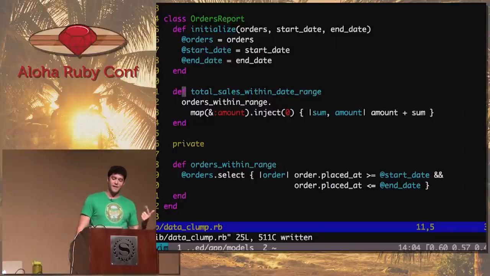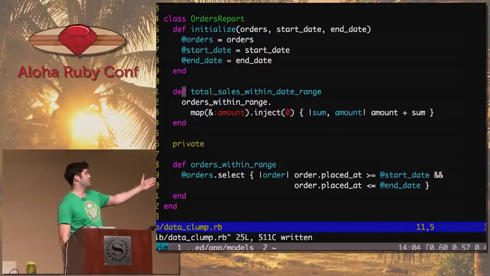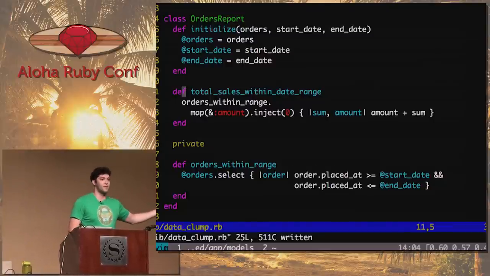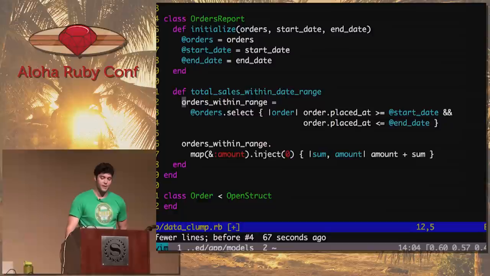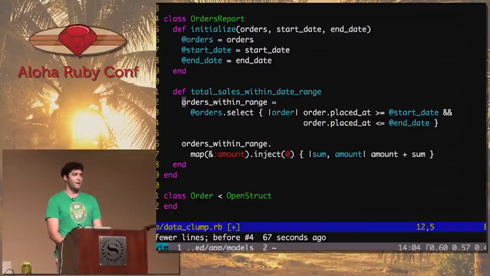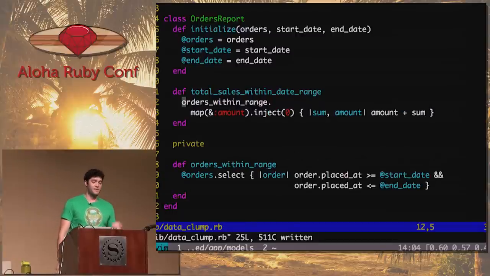So that's one win. The next is that we can reuse this. I think it's reasonably likely, given that we have total sales within date range, that the next thing the stakeholder will ask for is something like average sales within date range. Now when the code looks like this, you have the logic for selecting those orders within range locked up in one method. It's more likely that I'm going to duplicate that later. Whereas if I have it like this, I think it's more likely for me to reuse it. So I think that's another win.